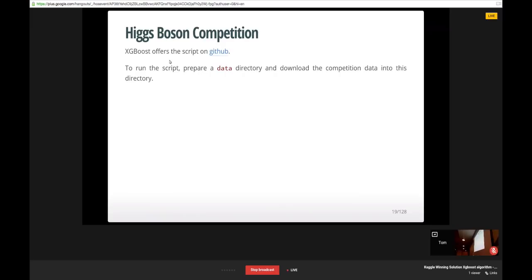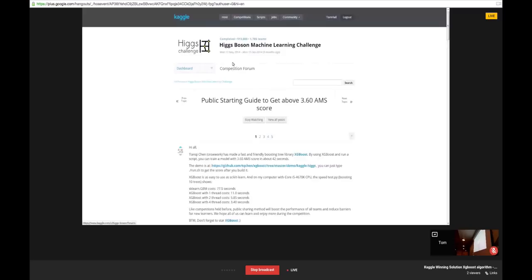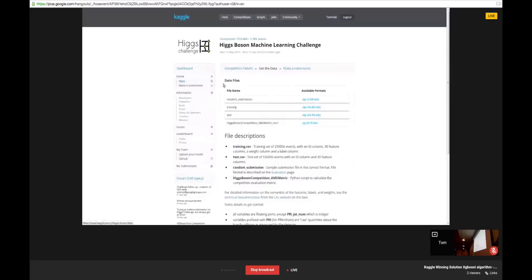To run the script, you have to prepare a data directory and download the competition data into this directory. First you find the competition on Kaggle, this Higgs boson. You come to the data page, download the training and testing zip files, and put them together with the code file under a data directory.